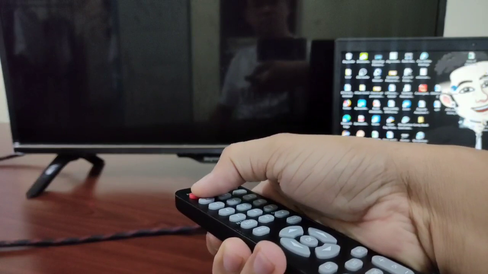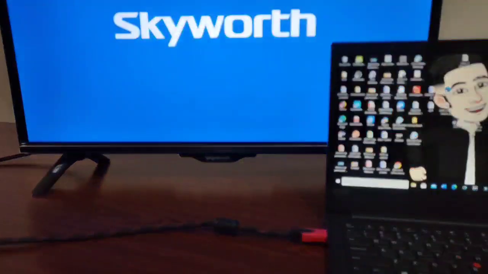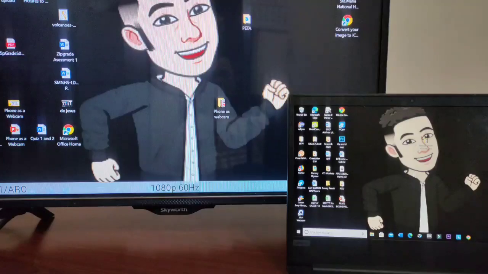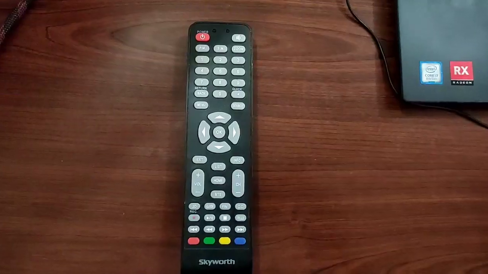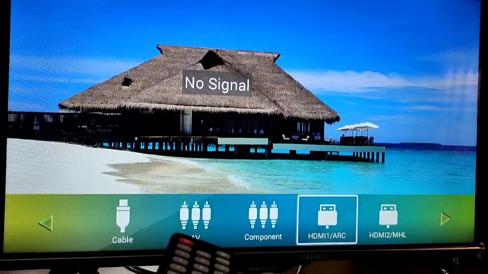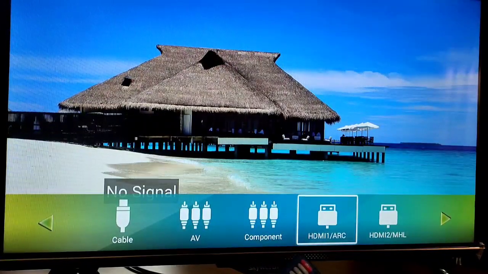So of course, you should turn on your TV or your second monitor. So it is already on. And what if your TV and laptop is not yet connected? So you choose the source, or you press the source in the remote control and make sure that it is in the HDMI 1 ARC source.